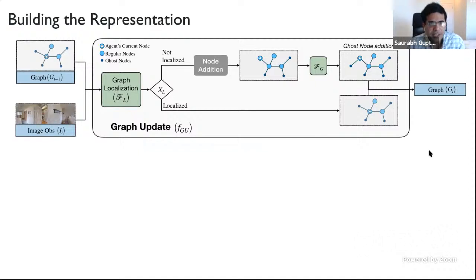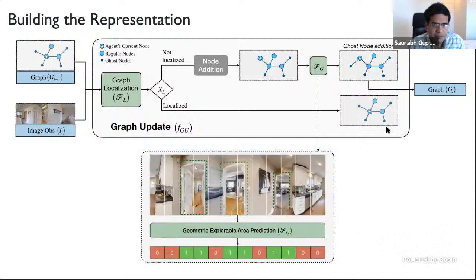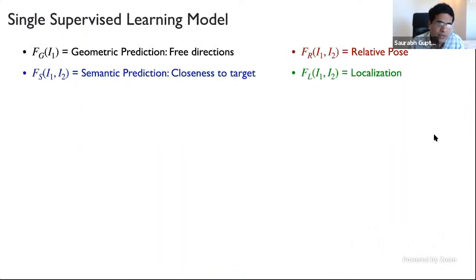Okay, right. So that's this building the representation part. Again, as I said, this FG function, which predicts where you can go from each of the nodes, represents this free space around you. And that's used for getting these ghost nodes and so forth. Okay, so once we have this, what does it take for me to build this representation? It turns out I just need to be able to train these 4 functions, and then I'm done.